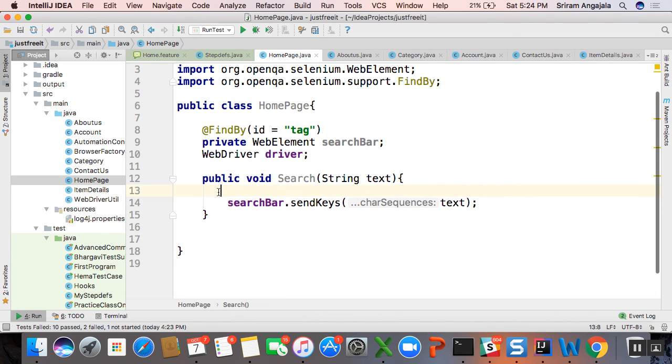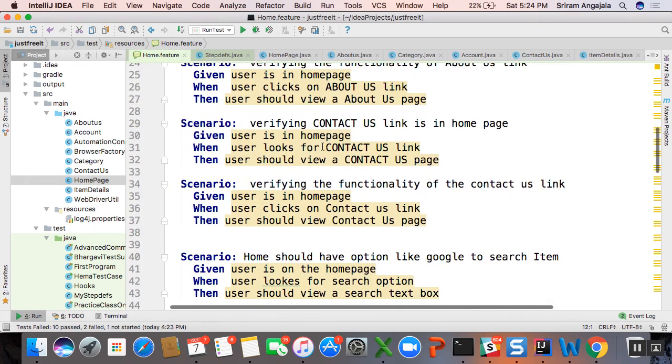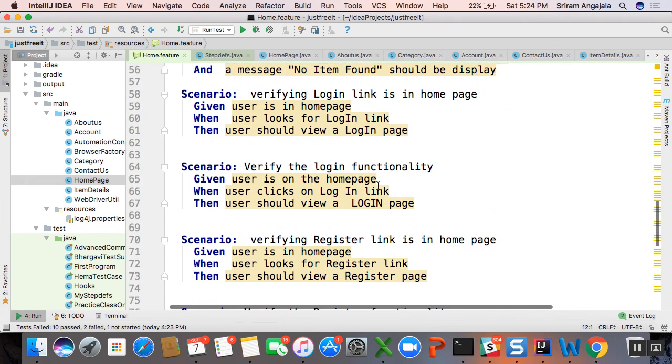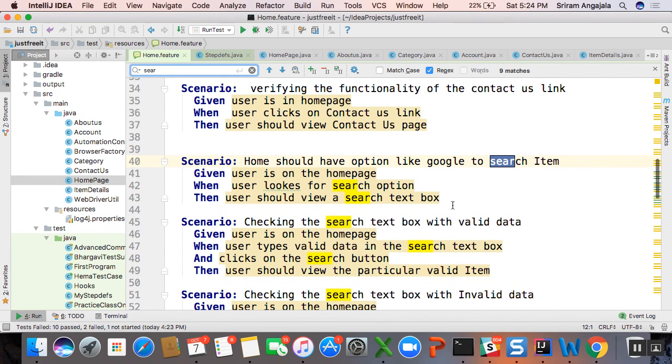So see this beautiful method now. Now what will search do? It will simply, the whole heavy lifting is gone. You don't need to worry about the locator. You don't need to worry about the text. That's it. Now, if I go to my step definition, for example, I want to search for something. Is there any search? Search option text box.